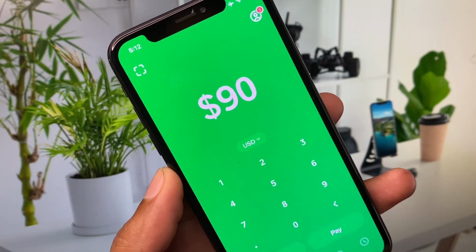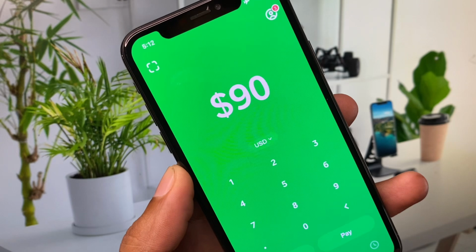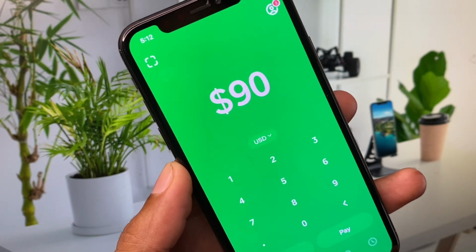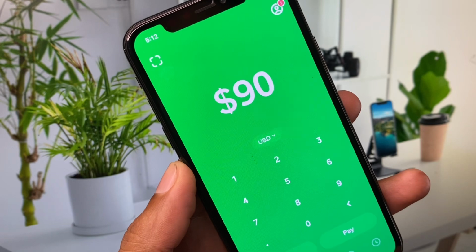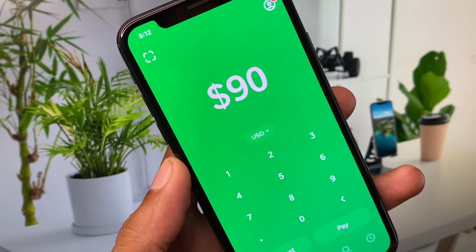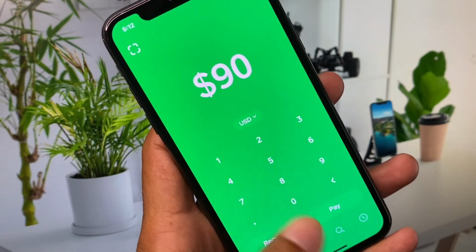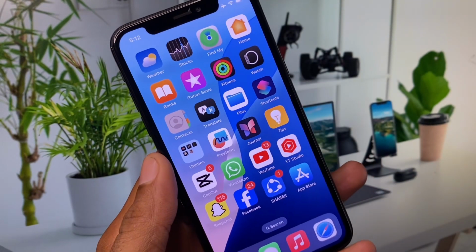So guys, in this video I'll help you fix the borrow or loan option not showing on Cash App. If you are a Cash App user and you are facing the issue that the borrow option is not showing, I'll help you get this option on your Cash App. So let's get started without wasting any time.